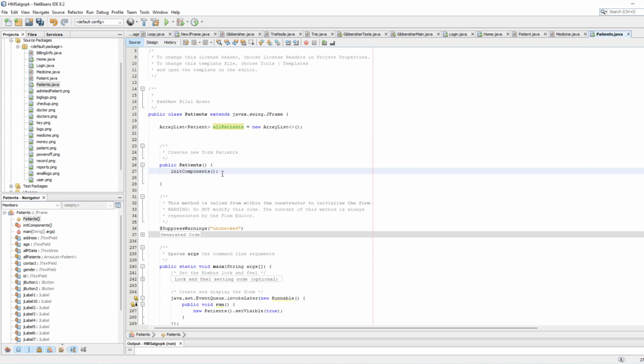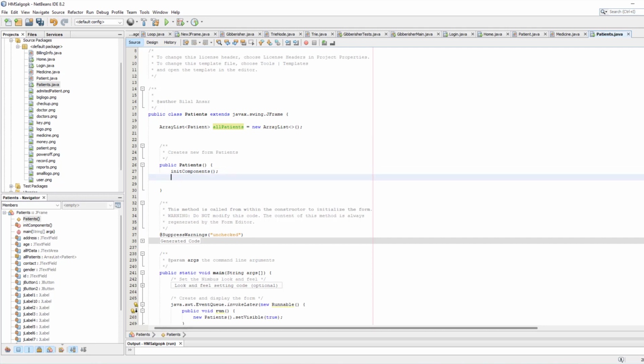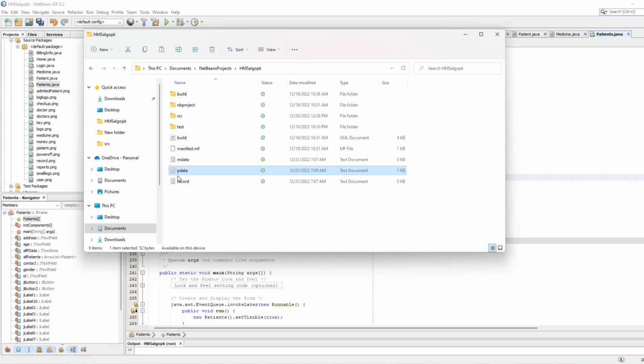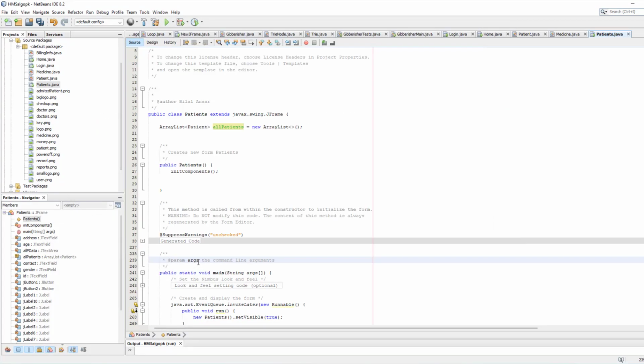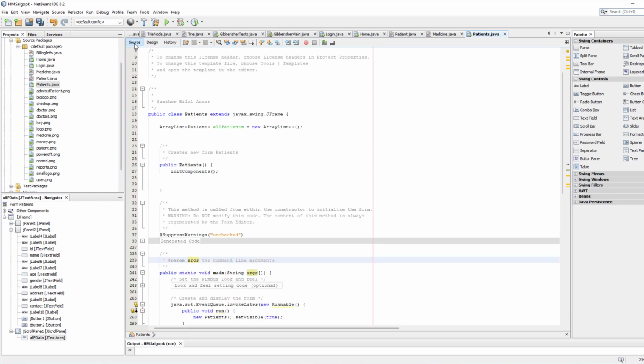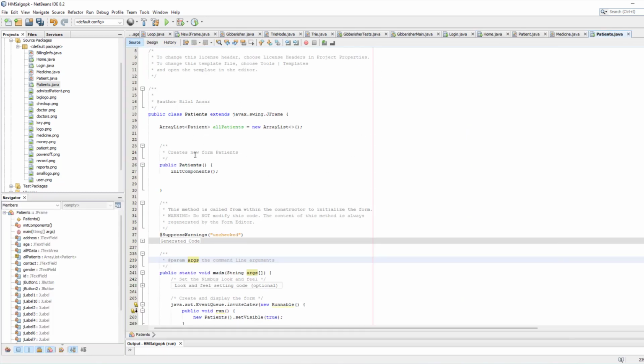So first of all, we have to get all the previous records, all the data we stored in this pdata, and put it in this array list. Because we want to check if the ID already exists or the contact already exists, so we have to show a message that this ID already exists. We also want to show our records in this text area. So that's why we get all the records and store them in this array list.